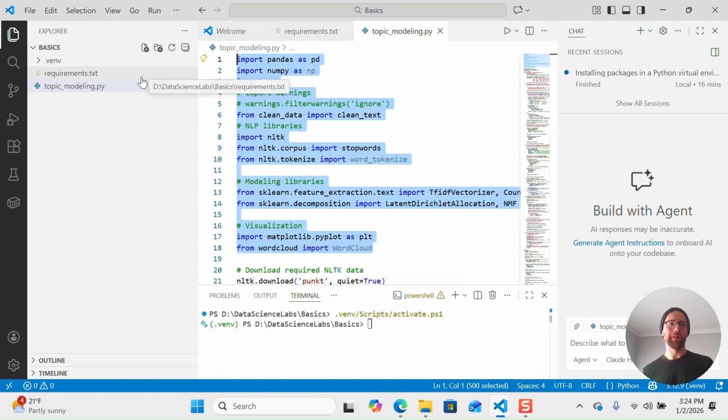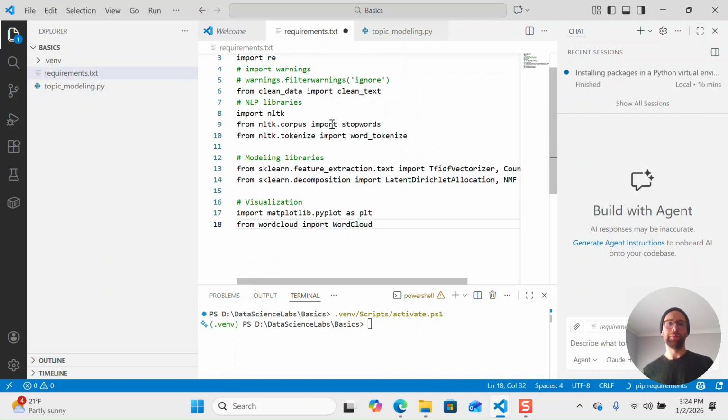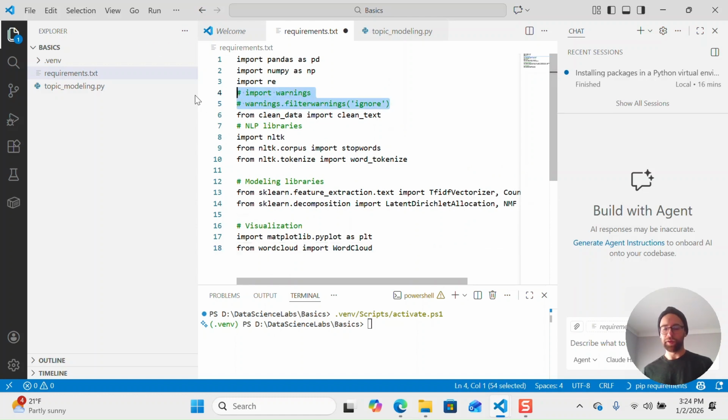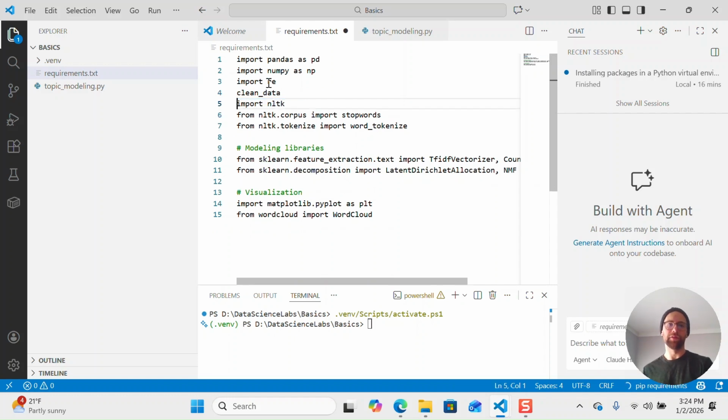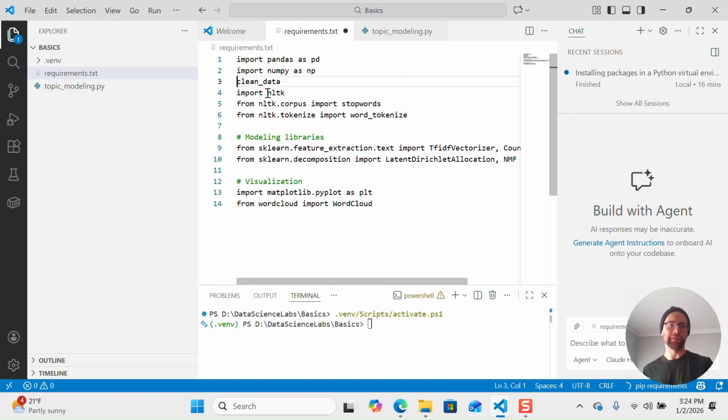So in the requirements.txt file, I'm just going to copy paste this. You don't actually import them, just to be clear. But basically what we'll do is specify that each of these are going to be installed. Regex, that's native, so you can ignore that.